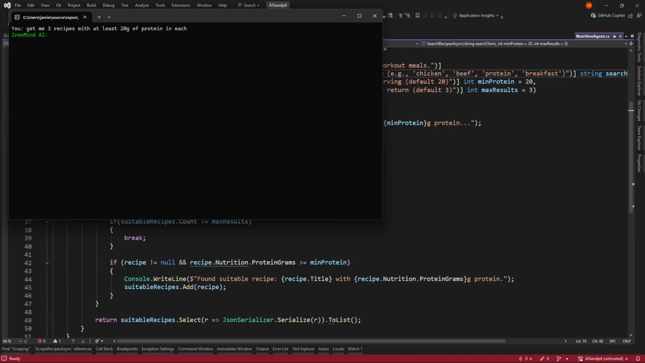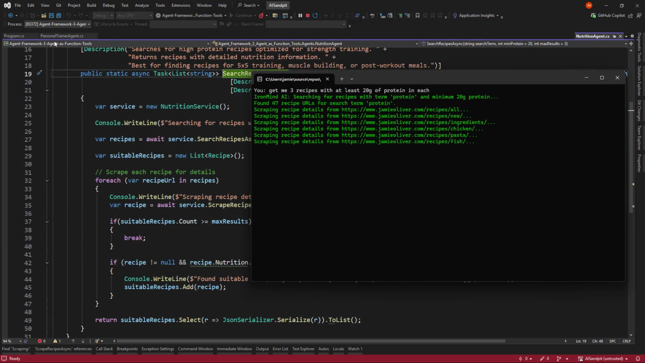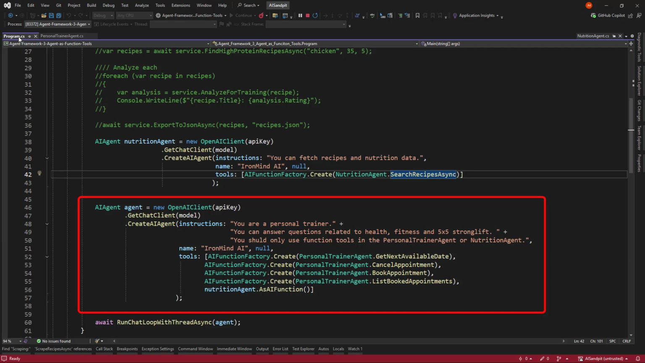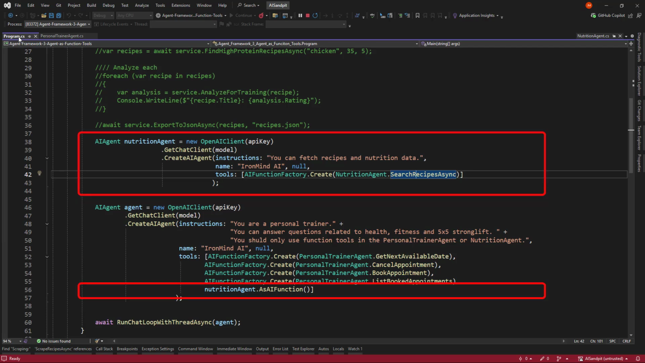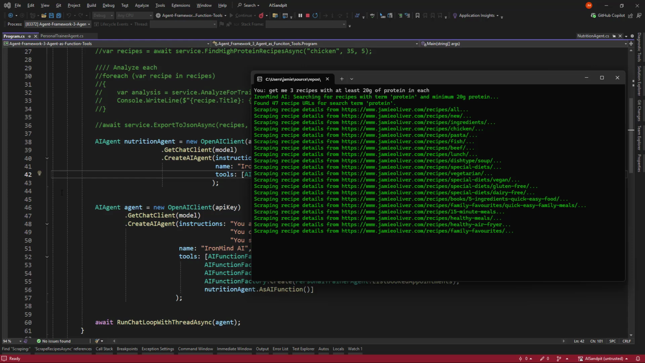Now under the hood, our agent is going to figure out which function tool to call. In this particular example, if we move the console application over here and go back into the program.cs, our personal trainer agent has automatically identified that we should use the nutrition agent to find any recipes, okay? And that's what line 56 does. So we'll go back into the console, and the agent is still finding details for suitable recipes.